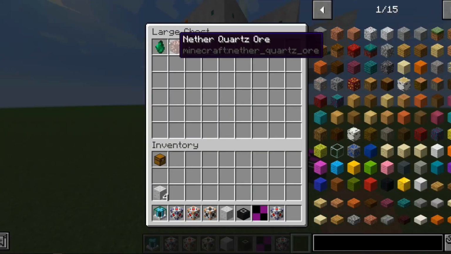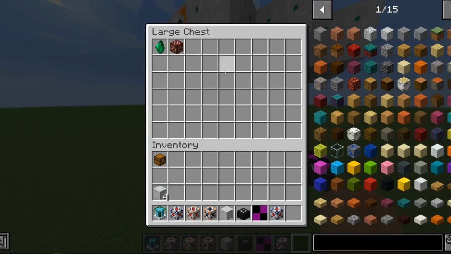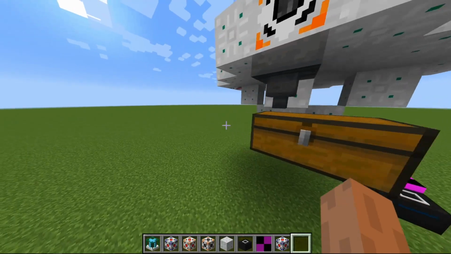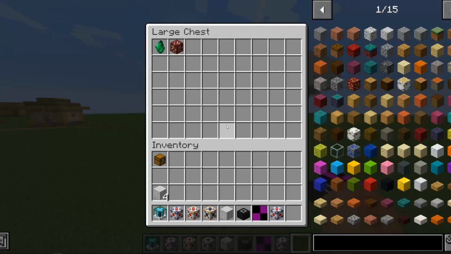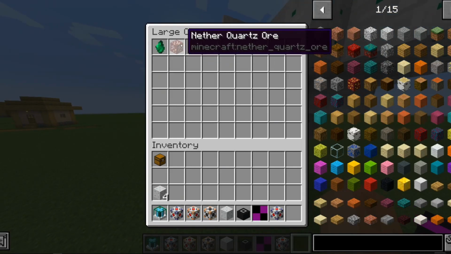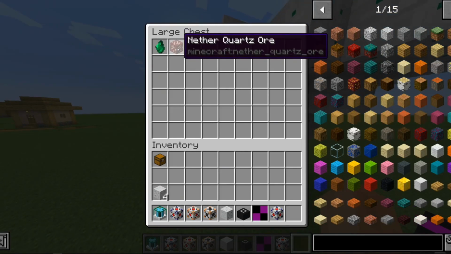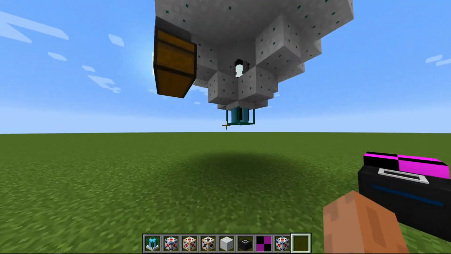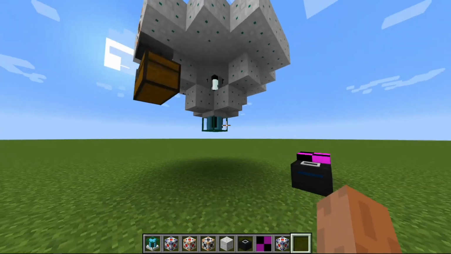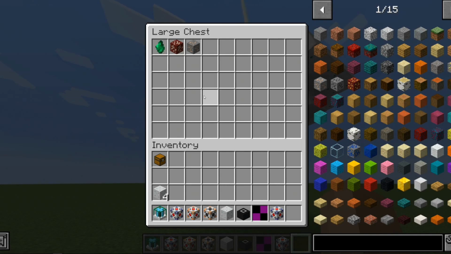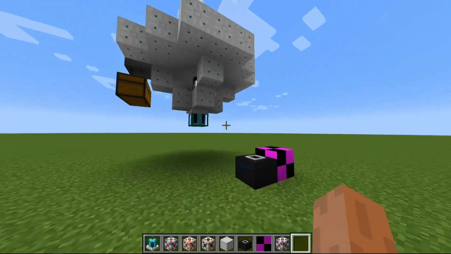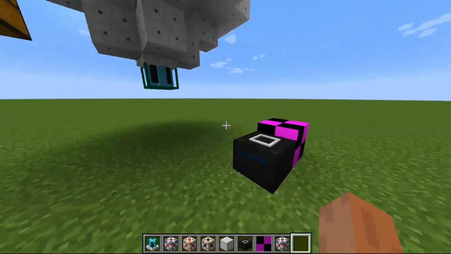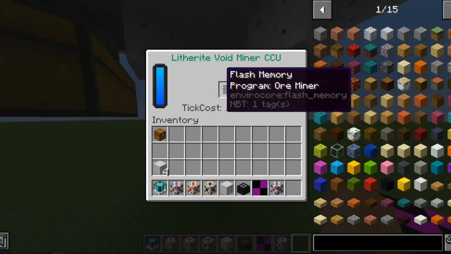Some ores drop more frequently in the overworld than they do in the nether, and then some drop more frequently in the nether than the overworld. Like nether quartz ore, this actually gets mined much more frequently in the nether if you place your void miner in the nether instead. And same with netherite scrap, that'll drop much more frequently in the nether than the overworld. But yeah, that's about it with the void miners.